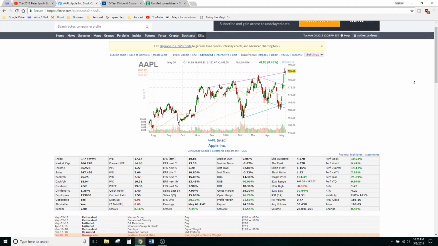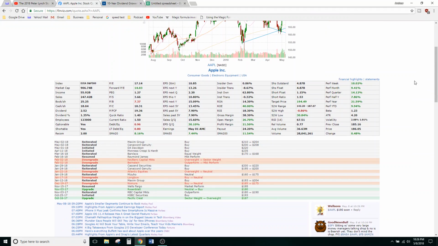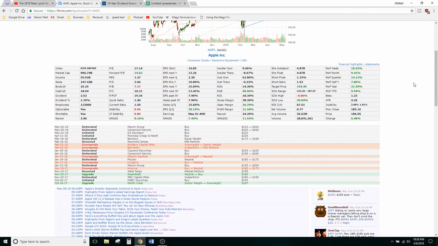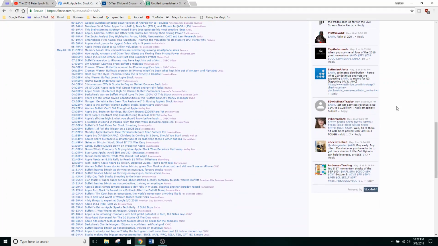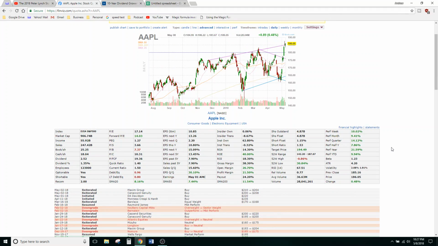And the news, they love to make excuses and they love to make narratives for why a stock moves. And sometimes it just moves because it moved. So take that with a grain of salt, but that's another feature that's available.